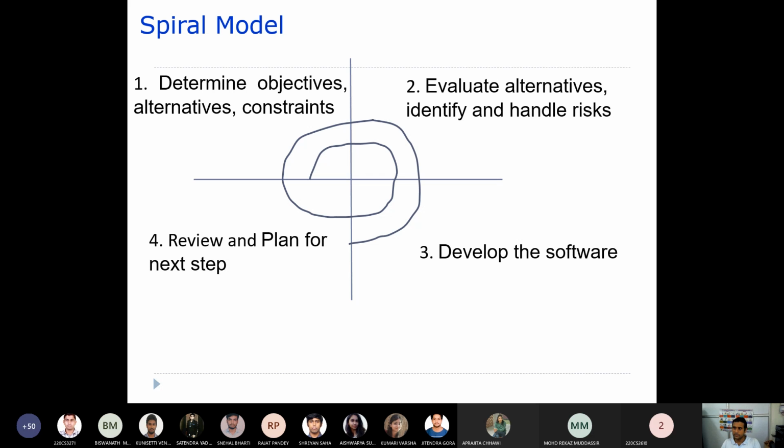Yes, Rajat, ask me. Sir, isn't it similar to the iterative model, like in the first phase where we are determining? Yes, it carries an iterative nature also. This question will be clarified when we end this discussion of models, so maybe after a few slides this will be clear.